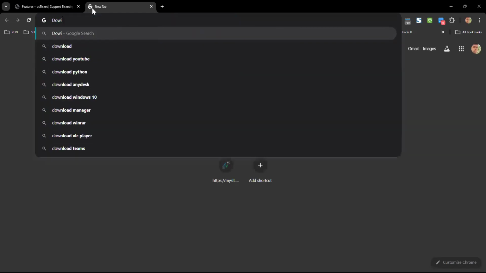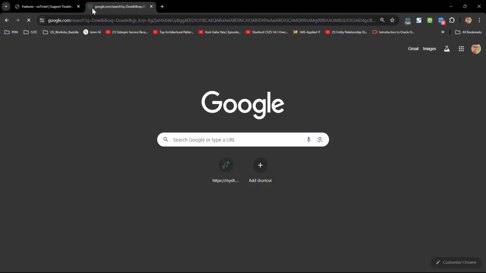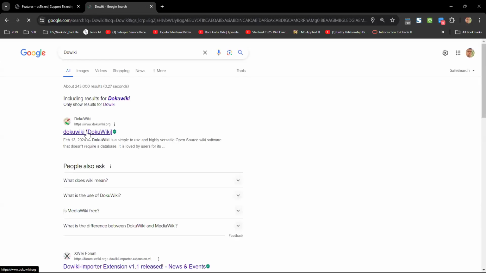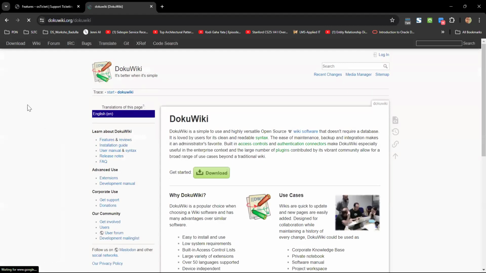DokuWiki is like Wikipedia. Likewise, you can have a wiki environment. It's called DokuWiki. This tool could be used mainly for maintaining documentation. Once you set up DokuWiki, it's like a wiki, and you can update accordingly. So it's very easy to maintain.